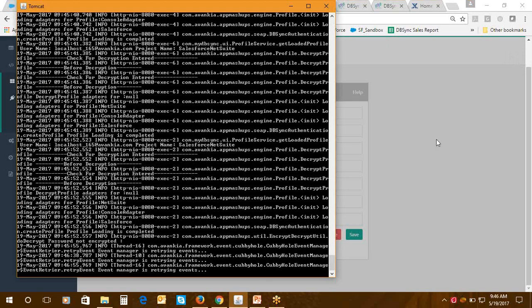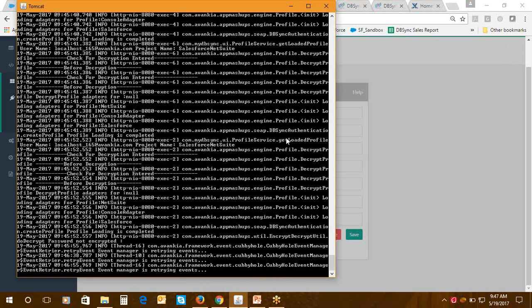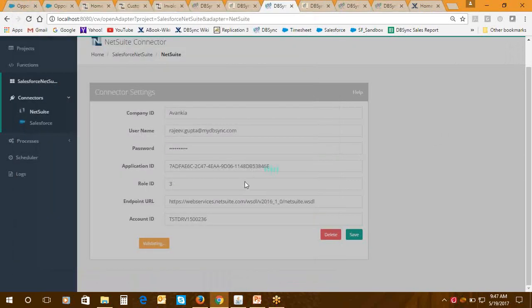One of the other things, while this is validating, as you can see, I'm running DBSync as a Tomcat console. You can run it as a Tomcat console or a standalone console. This helps in debugging for consultants and developers alike. You can see the data moving, the messages coming up on the console.